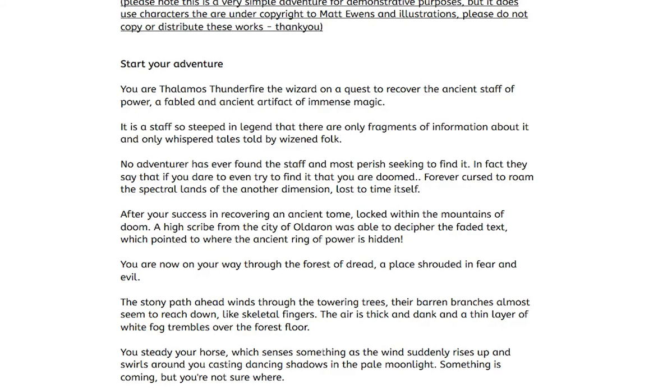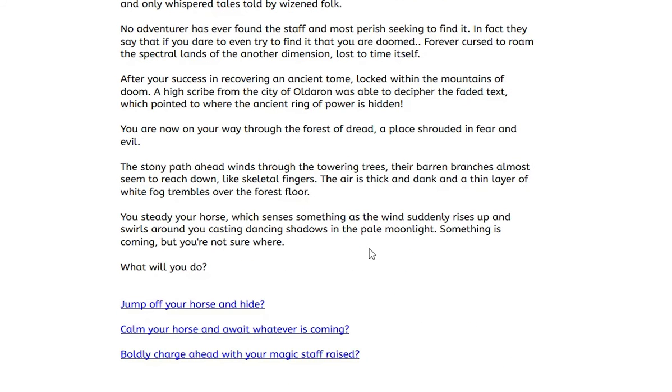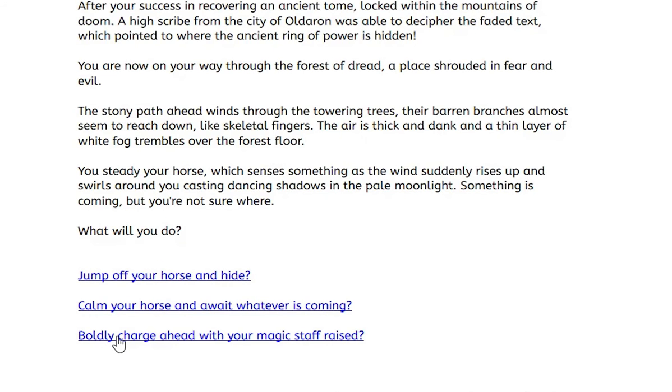Just skipping forward a bit, as you're winding your way through the dank forest with a thin layer of fog trembling over the forest floor. Your horse starts to go a bit crazy because something a bit nasty is lurking in the shadows, and it's actually coming. So what are you going to do? Right, so we'll boldly charge ahead, shall we, with our magic staff raised, because we're not afraid of anything, right?